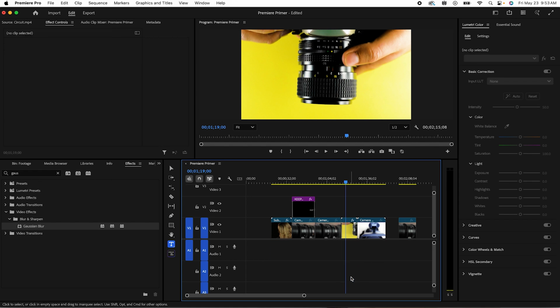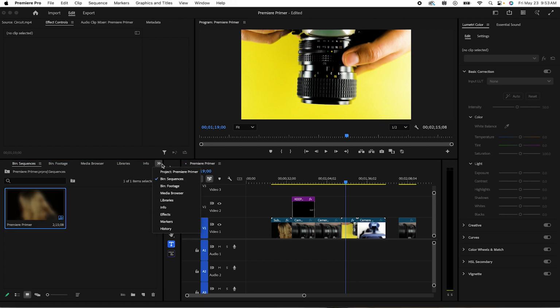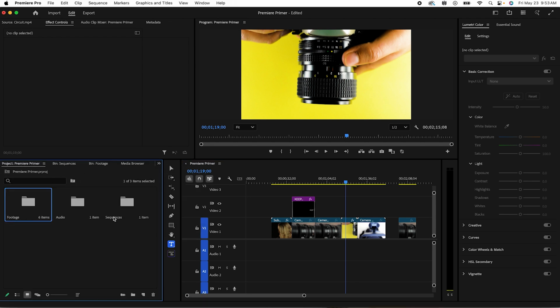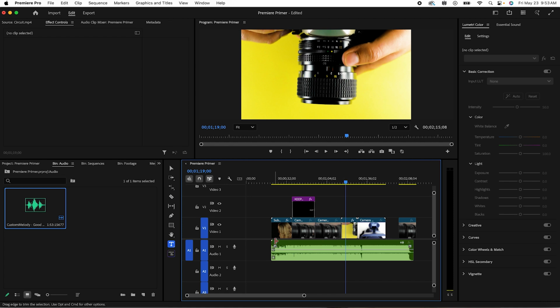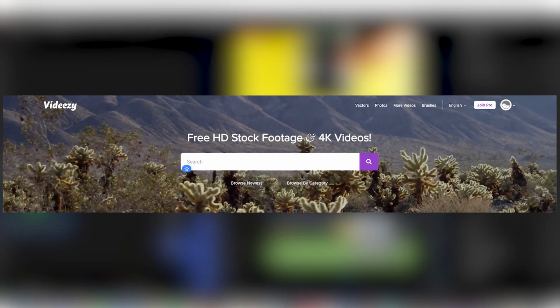Which is super helpful. If I come back over here to my project, and I go into my audio bin, you can see that I have this music clip here. I'm going to go ahead and drag that out into Audio 1. Now, if any of these clips had audio that I wanted to use, obviously I wouldn't want to do that. I would want to leave them in Audio 1, but since these are all silent clips, thank you videasy.com, not a sponsor, just a good place to get free stock footage.